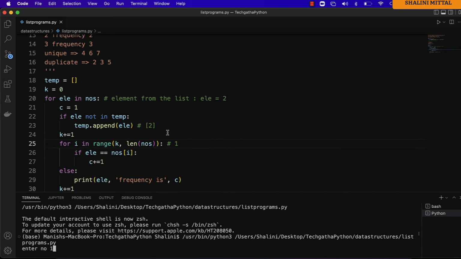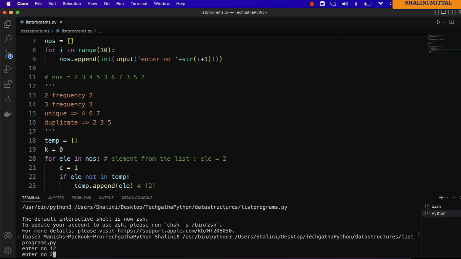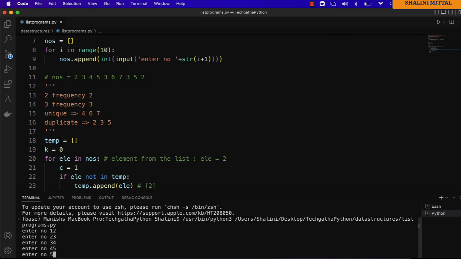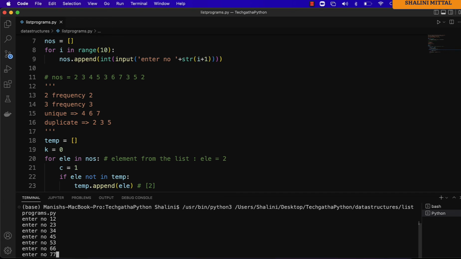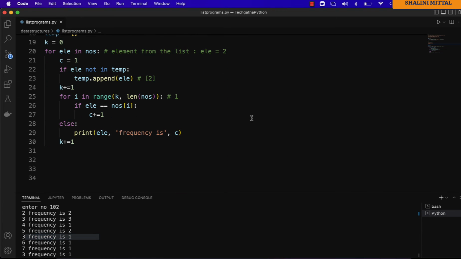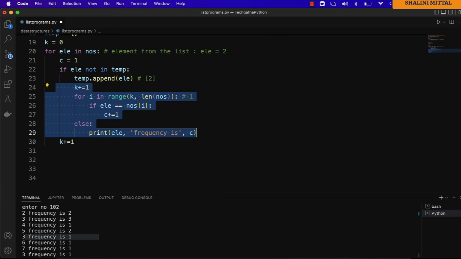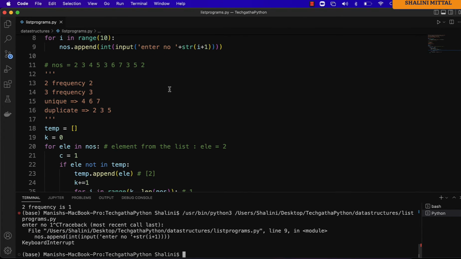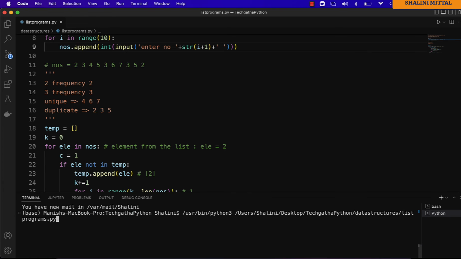So enter number 1. So you would see 2 frequencies 2, 3 frequencies 3, 4 frequency is 1, 5 frequency is 2. Again it is saying for 3. Hold on. This should be inside. Let me put a space and let me clear this out.